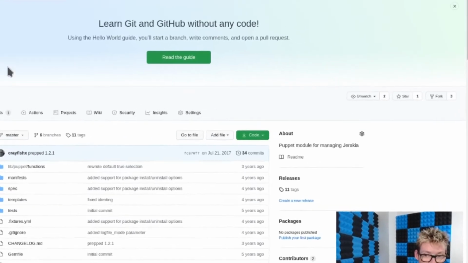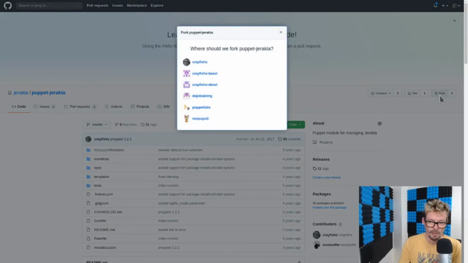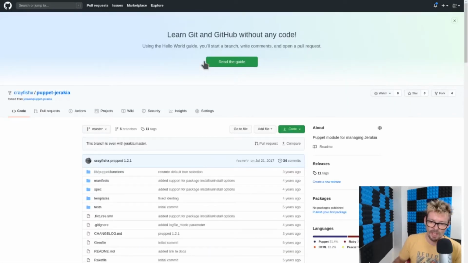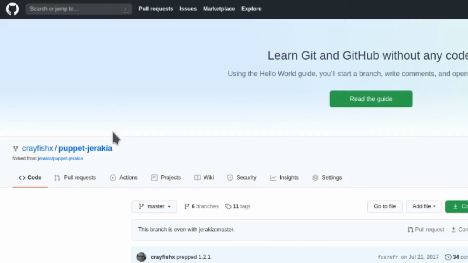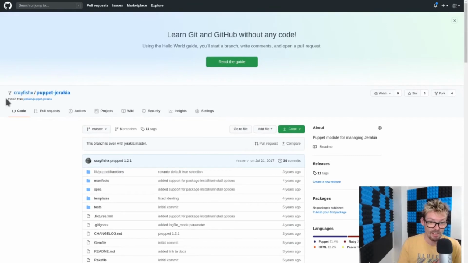If I look over on the right of my screen, at the very top right, I have a button called Fork. If I click that, since I'm in multiple GitHub organizations, it's asking me where I want to fork it to, but I want to fork it to my own personal namespace, which is CrayfishX here, and I click on that. Now GitHub has created a fork of the upstream. I can see on the top left that the Puppet Jerakia repository now lives in the CrayfishX namespace, my personal namespace. And we can see down here it's still tracking this. It's telling me that it's forked from the upstream Jerakia. Anything I do in this repository won't affect anything because it exists in my namespace. It's just a copy of the upstream.